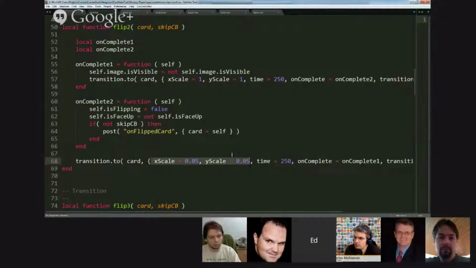You could change this to 0, but Corona will complain. It does not like a 0 scaling value. You get a warning. So it's my suggestion that you simply choose a very small value, like 0.05 or 0.01, something so that it's not completely set to 0. And then we tell it, take 250 milliseconds to do this scaling, and I'm going to make this longer because it was too hard to see, so I'm going to make it 1,250 or 1.25 seconds.